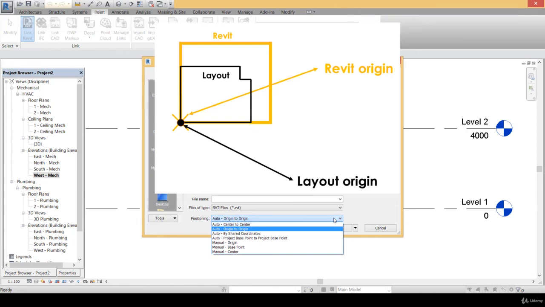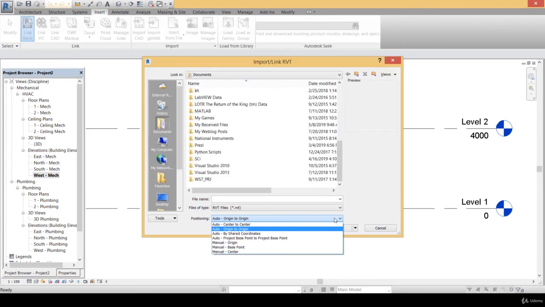On the other hand, we have the center to center method, in which the center of the layout is aligned with the center of the Revit project. So this is the Revit center, which is the middle of the Revit design area, and this is the center of the CAD layout, which is the center of the design itself. Both of them are aligned with each other, so it's called center to center. But in conclusion, we prefer to use the origin to origin method.